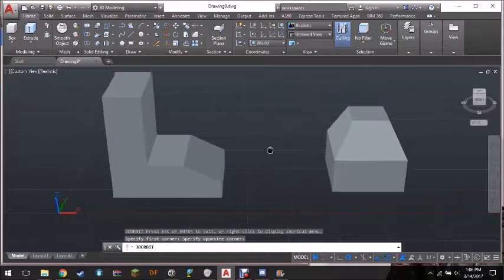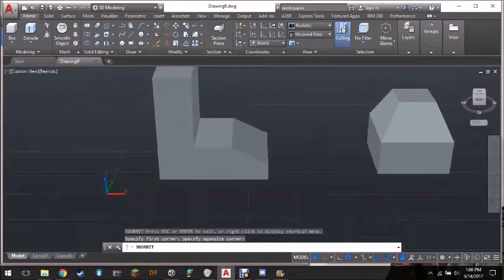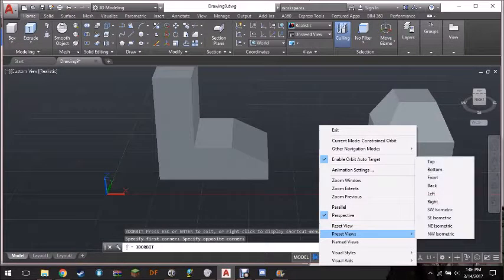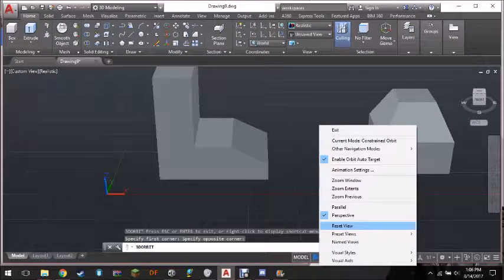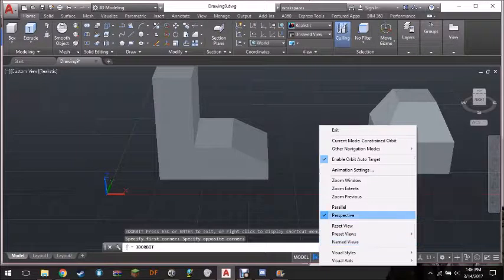There's perspective, which makes it so that the stuff changes as you move. There's reset view and preset views. So reset view will take you back to whatever the default view in the view cube is, and the preset views take you to one of the presets on the view cube.